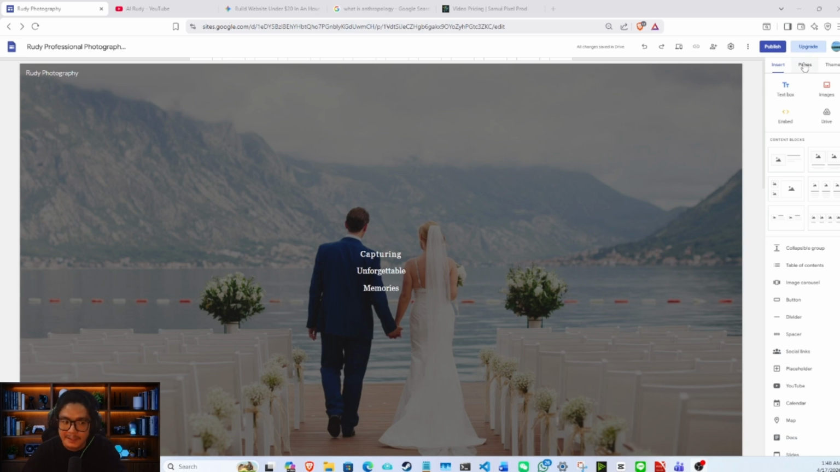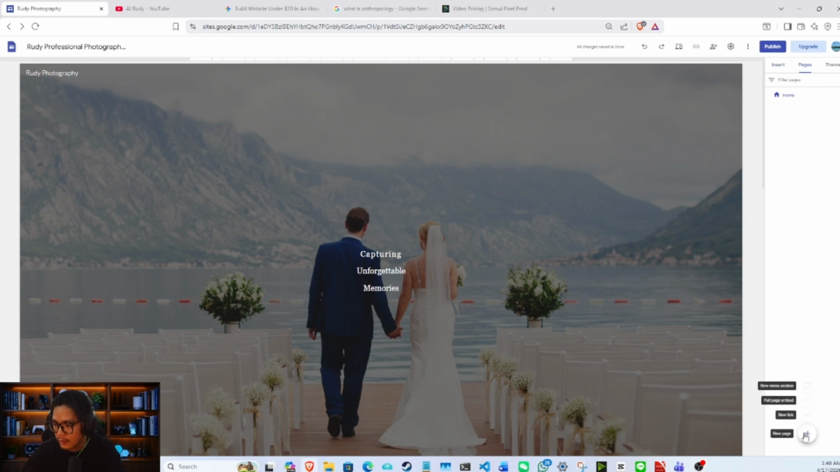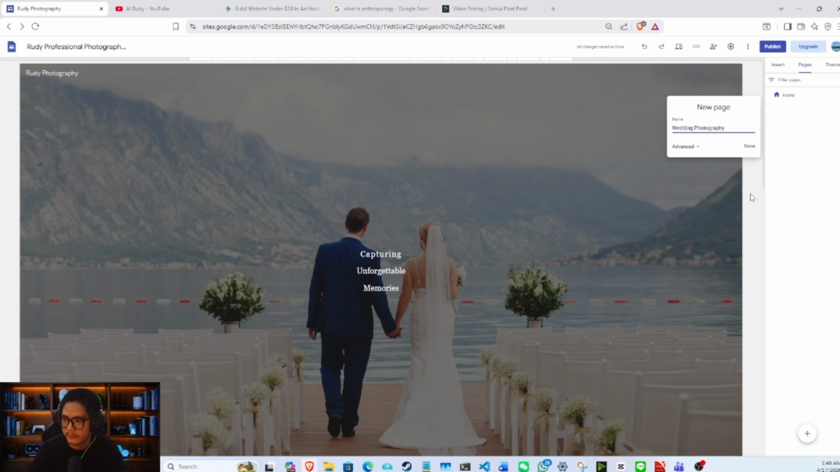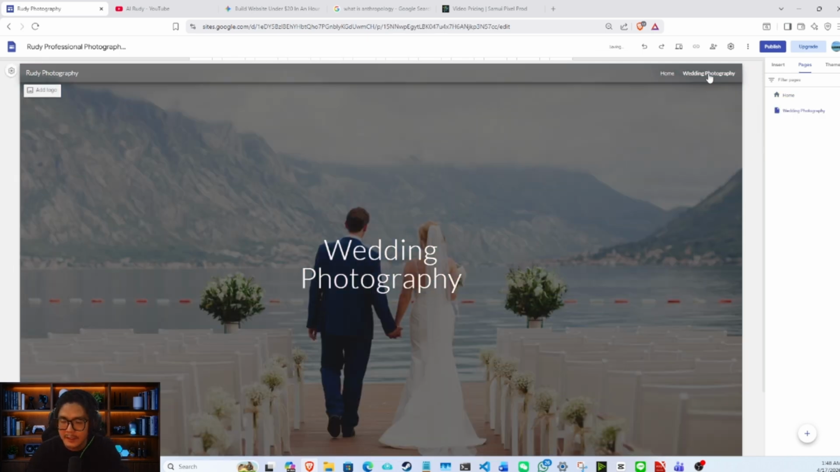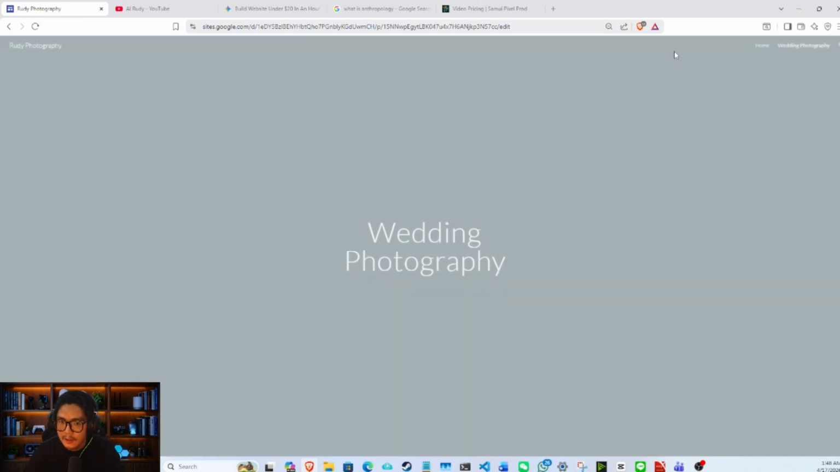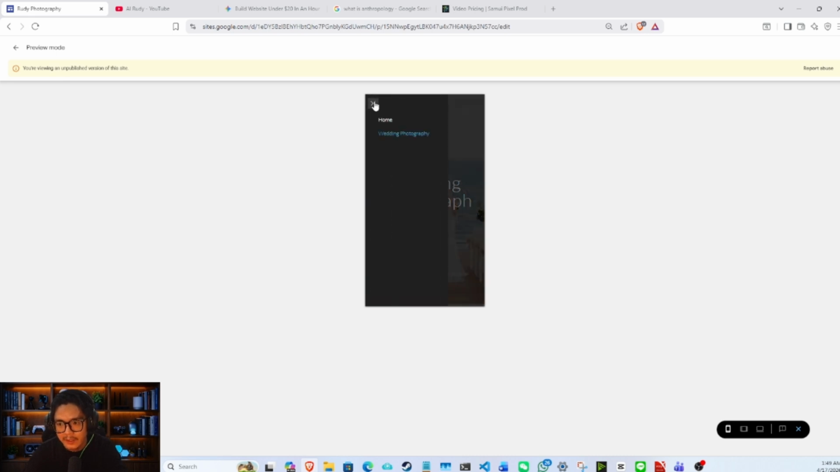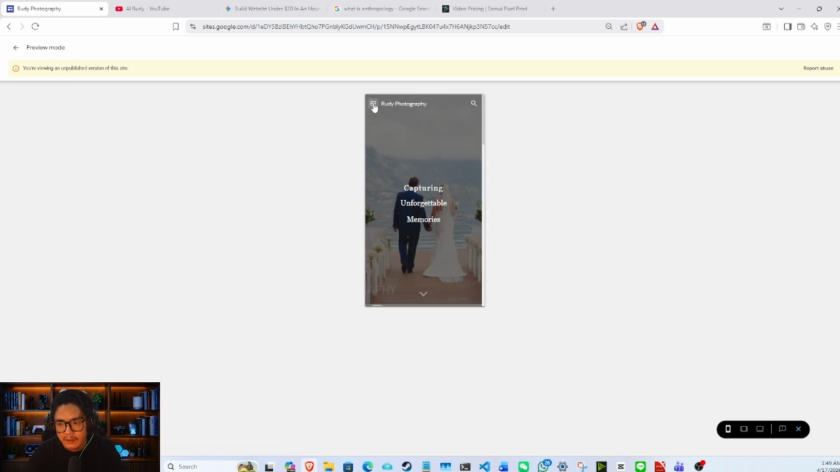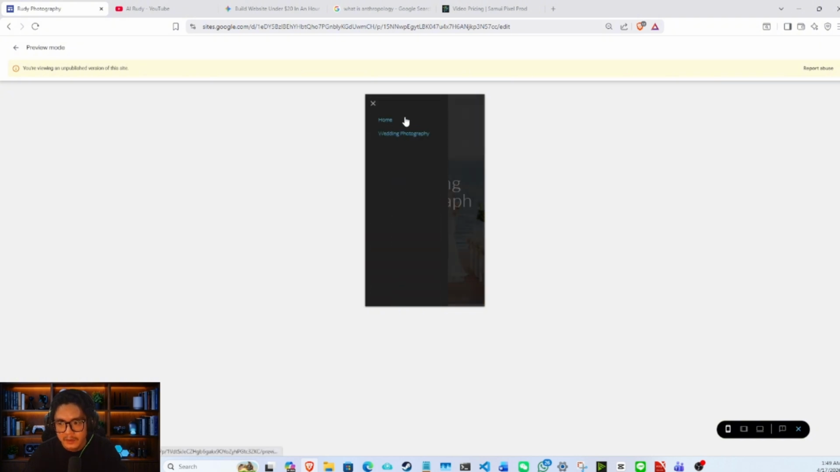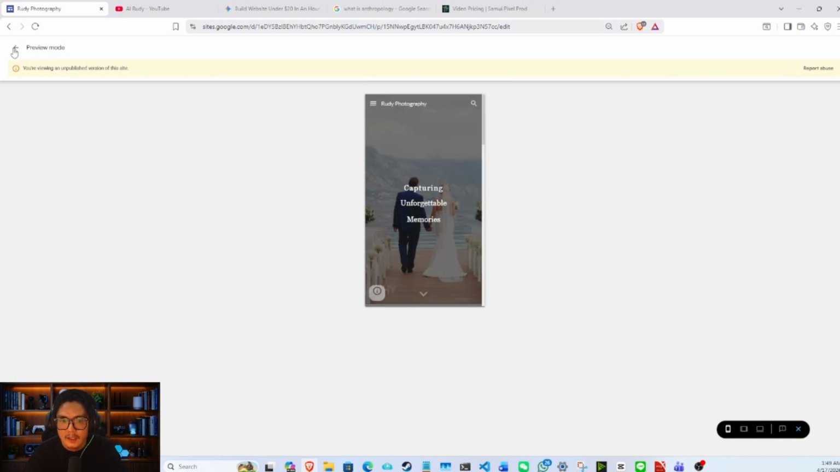So what we can do is click on pages right here, click on another page. Let's just call it wedding photography. Click done. And now immediately you can see on our menu, it says here wedding photography. And when we preview and look at it on mobile, let's just look at it on mobile right now. We have a little hamburger here. It's called hamburger. It's a menu. And when you click, look at that. You now have 2 pages. Okay. Look, this one is called wedding photography. We haven't done anything on that page yet, but you can see that it's there. Very fun to do. Let's go back.